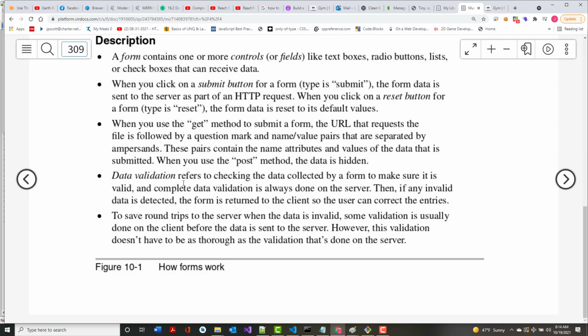So quite often it goes through the same types of checks. It says to save round trips to the server when the data is not valid, some validation is normally done on the client before it's sent to the server. It says, however, this doesn't have to be as thorough as the validation that's done on the server. So in other words, where we put in, like I said, all we're checking for first name is, is it blank or not? On the server side, they may not allow things like special characters, numbers, etc.